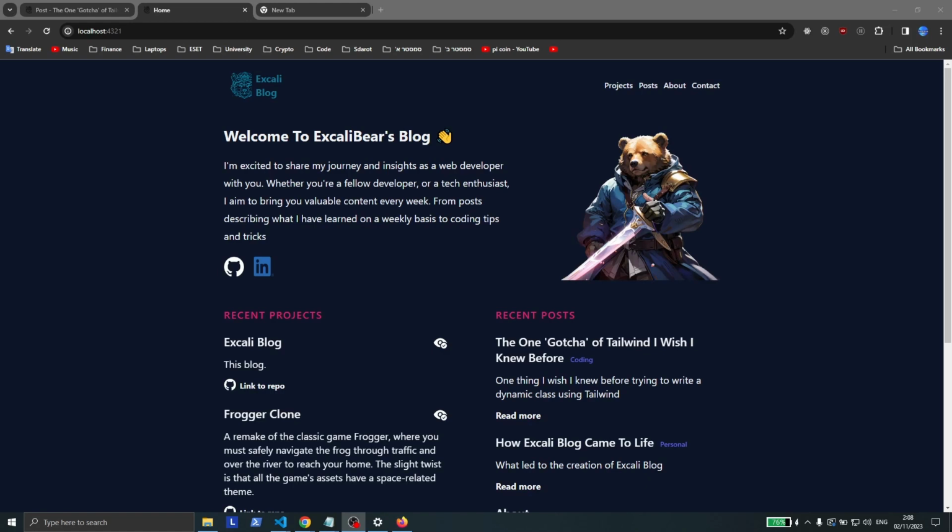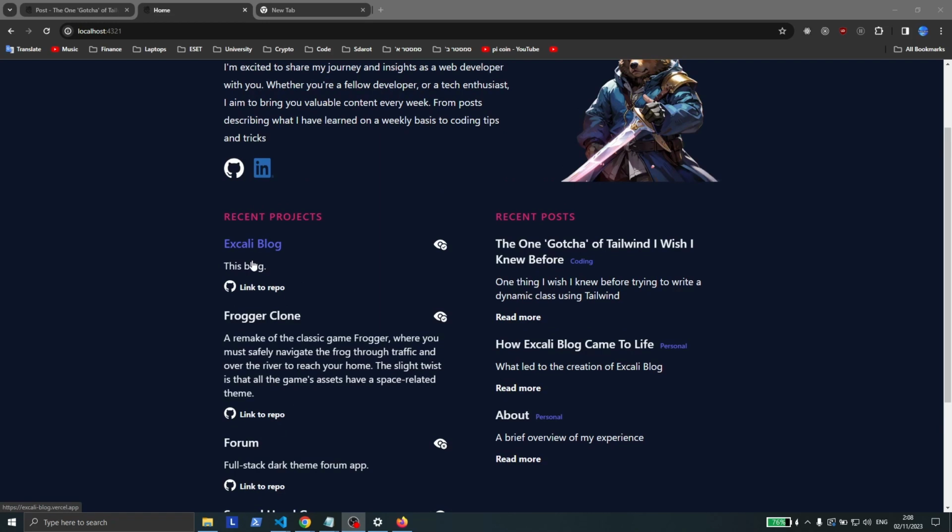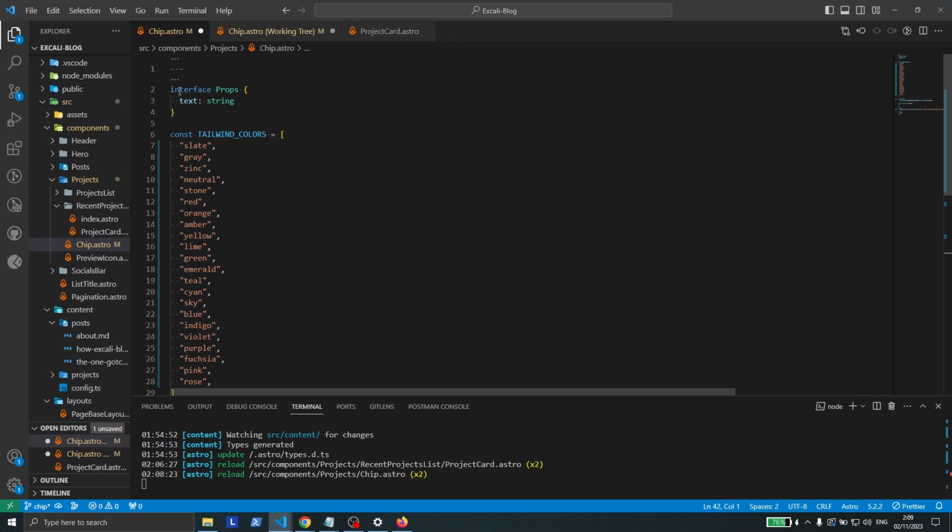Let's move to a more profound example. This is a blog I made about 2 weeks ago, and as you can see below are the recent projects I made. Our task will be to add randomly colored chips under the title of every project, representing the technologies used in this project. Let's quickly make a chip component.